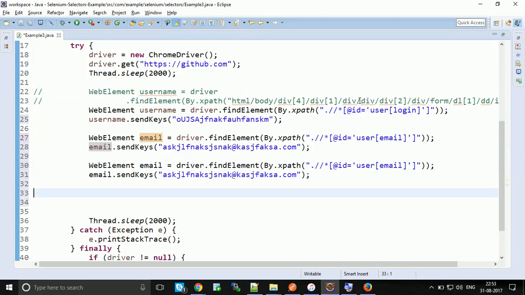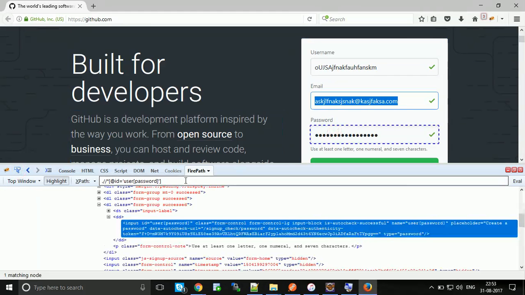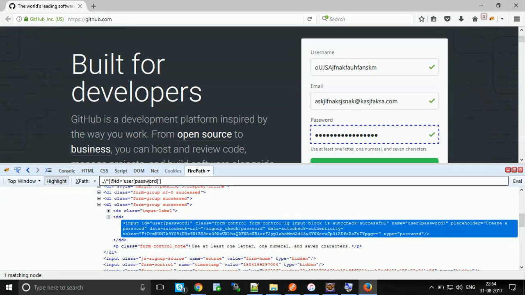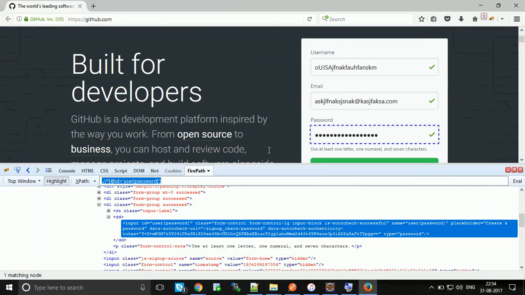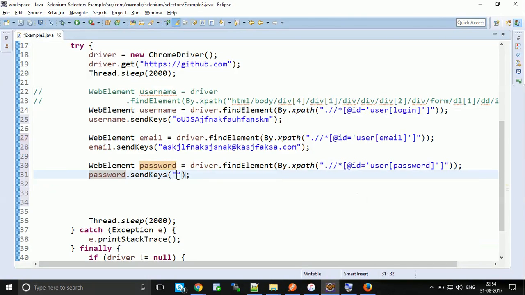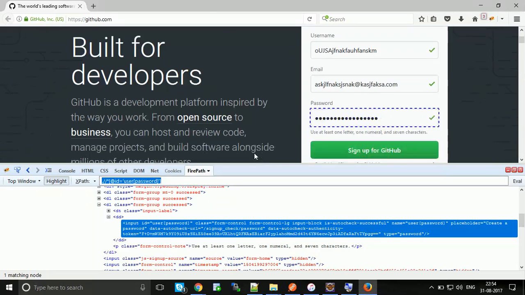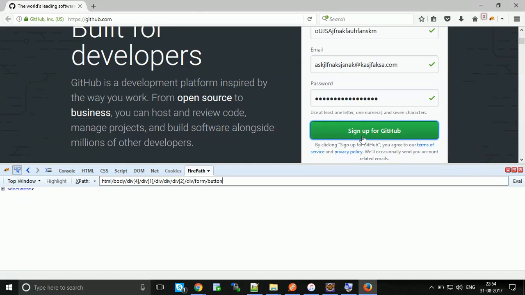Similarly I am going to find the last one, which is the password. Okay, so this is going to be password, find element, and this is it. In the password I am going to pass some random value. Now I have entered all the three elements. The last part is clicking on this button. So let's click on that button.